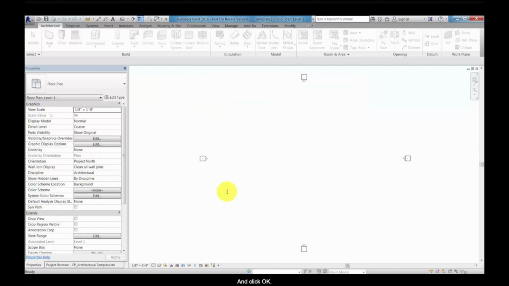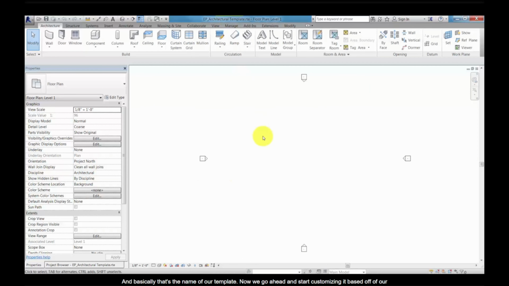And click OK, and basically that's the name of our template. Now we go ahead and start customizing it based off of our existing standards and other standards that we need to be conscious of on the Revit side. So let's talk about those standards that we need to be conscious of on the Revit side.